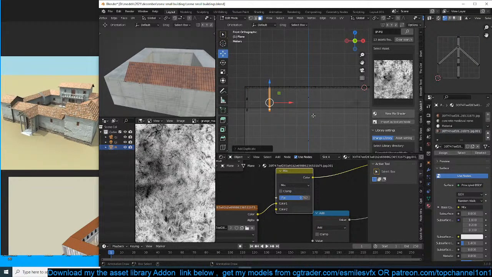Working on a new cyber byte model, setting up new materials in a library.